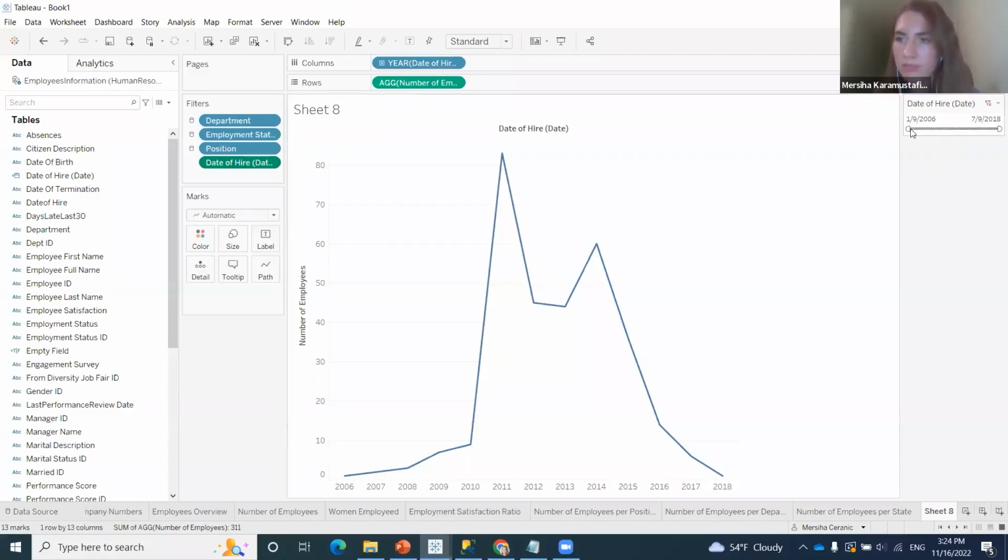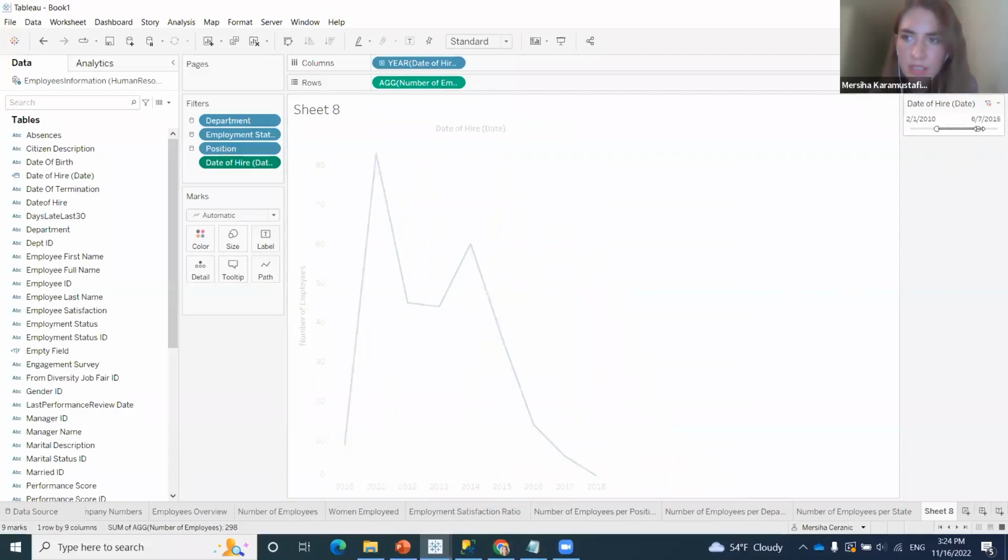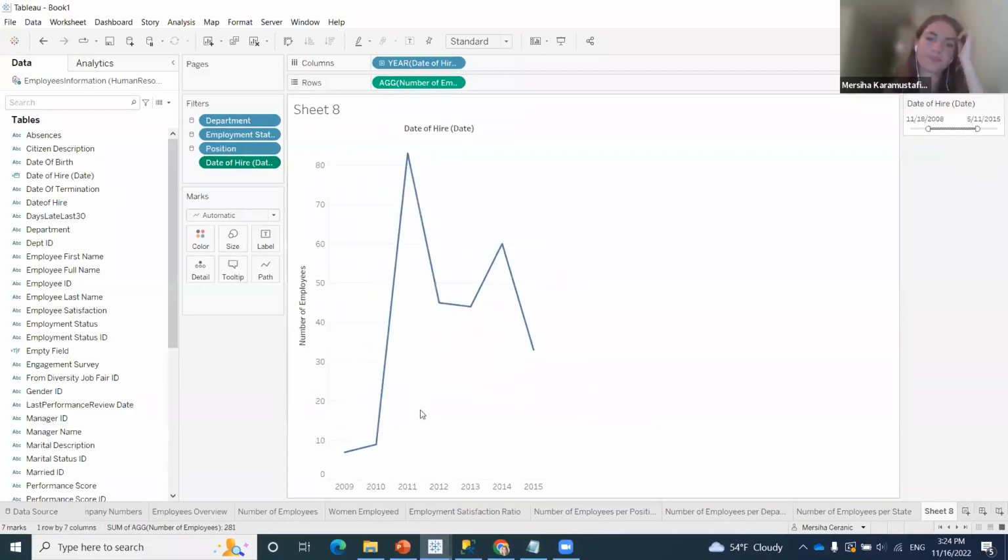And if we want to filter this, we will see how many employees were hired within this particular period from February 2010 to July 2018. We also can slide this end date, the same as the start date.